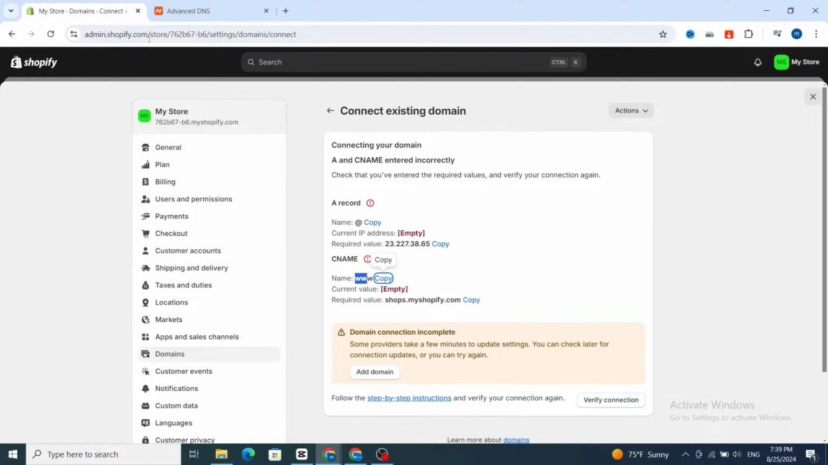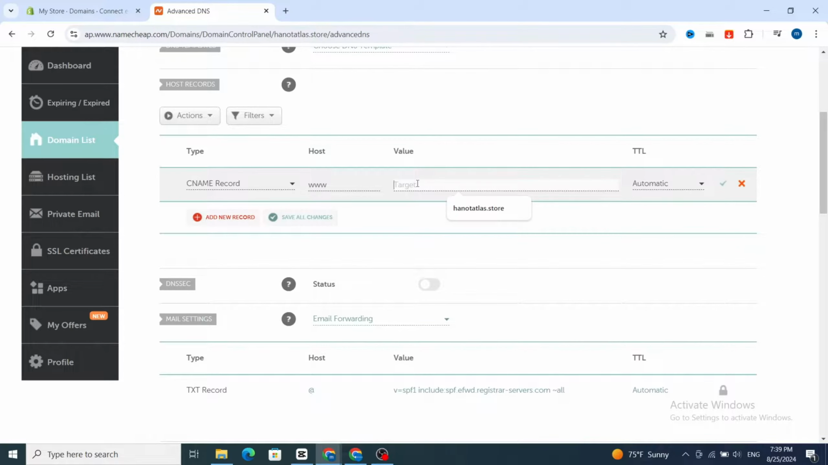Then the value is this one. Copy the value, then paste it. Then guys, make sure the TTL is automatic. Then hit on save changes. Then guys, add a new record.